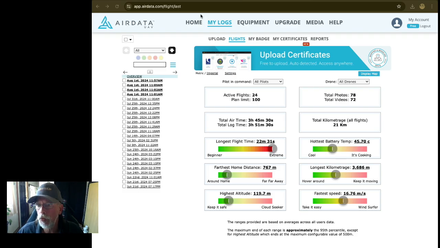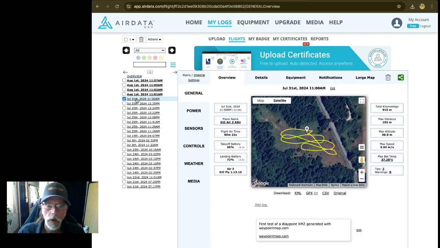Okay, so in order to double check the waypoint mission you flew, when you get home, I highly recommend airdata.com. Anybody who flies a drone, especially a DJI, should definitely be using AirData. It will track all your flight logs, and also will even give you a KMZ of your flight log. So let's check that out. Okay, guys, so here is my flight log for July 31st, when I flew my very first waypoint that I set up with waypointmap.com. You can see the lines, and you can download your KML right here.